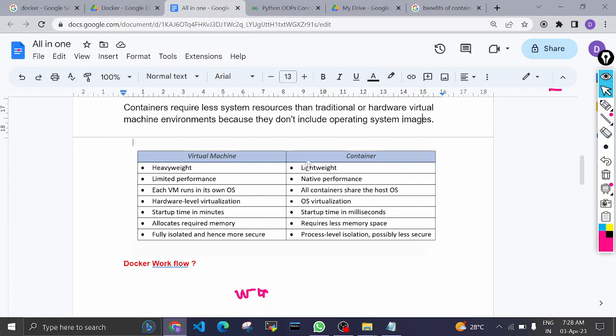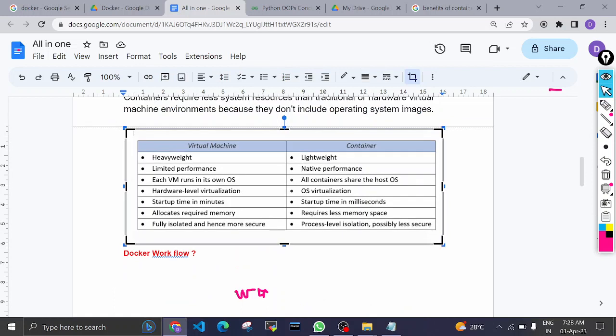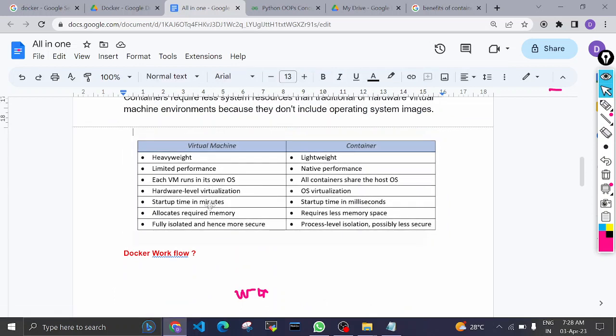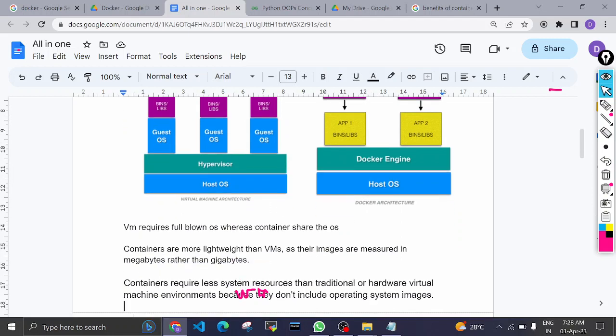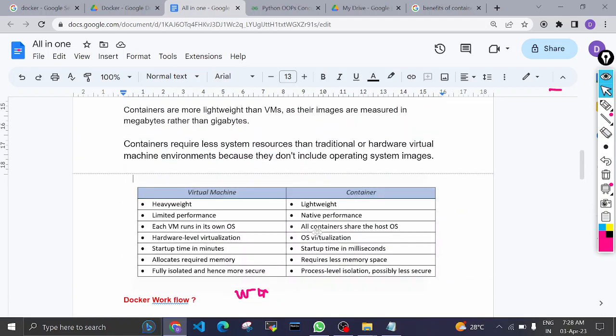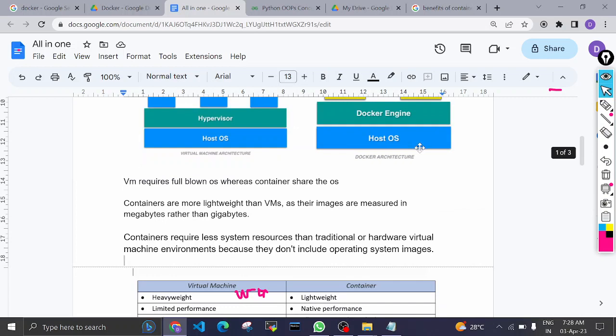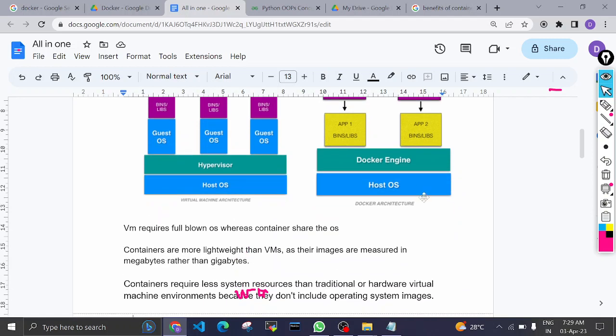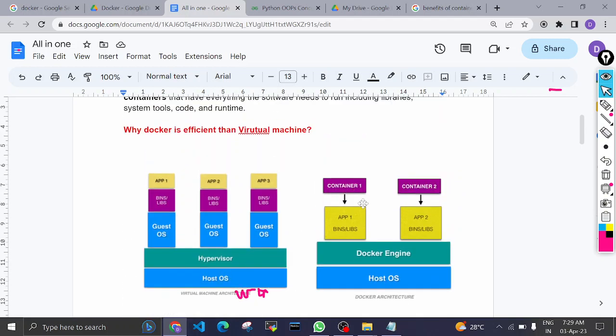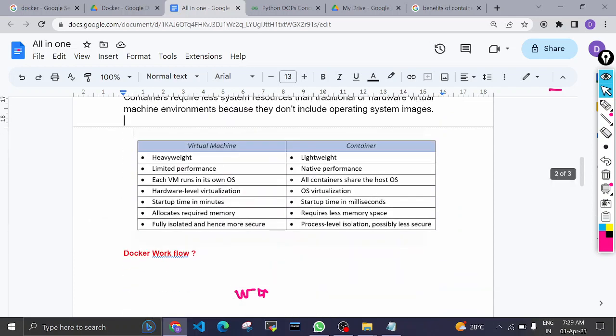And here we have the difference between virtual machines and containers. One is heavyweight and the other is lightweight. Virtual machines have native performance, but each VM runs its own OS, while all containers share the OS. So here each VM runs its own OS. You can have a Windows OS, or iOS, different OSes in virtual machines, but in containers you share the host OS. Because here we are using iOS, the container can share only the iOS. So that is one differentiation.